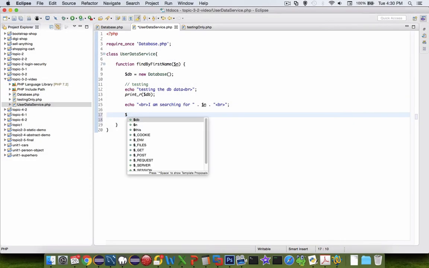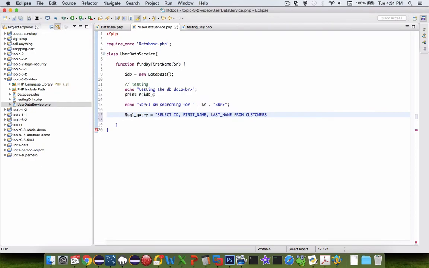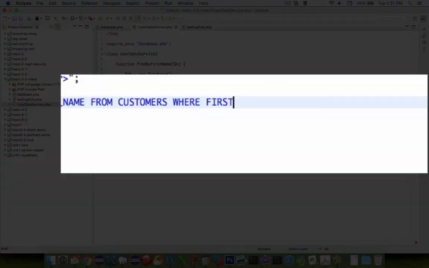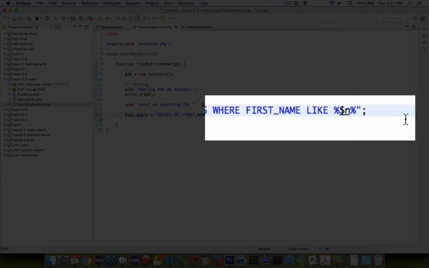Okay, so now I'm going to do a SQL query. So I'm going to create a variable called SQL query, and it's going to be a string. So we're going to say select, and I'm going to say the ID, first name, last name. And let's see, I think I had it called customers. Now this is called a search by first name, so we're going to have a where statement, where the first name is like, and then we're going to put in parentheses, and let's see, that will be the string that we're searching for. So we need to substitute ASDF for the variable that came in, which was $n. So we're going to search for n.